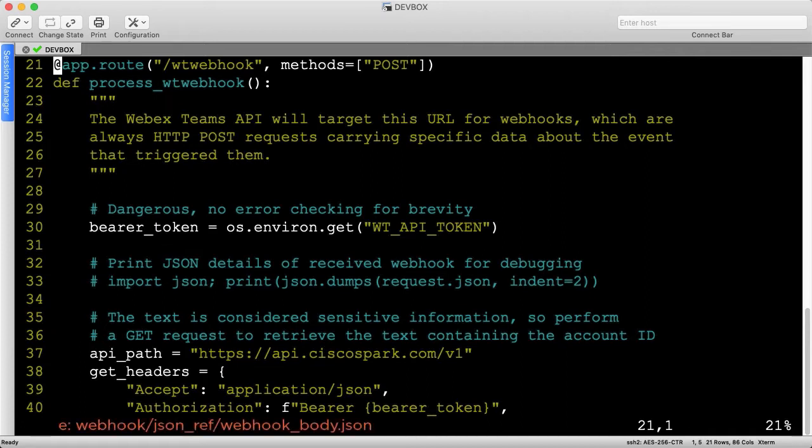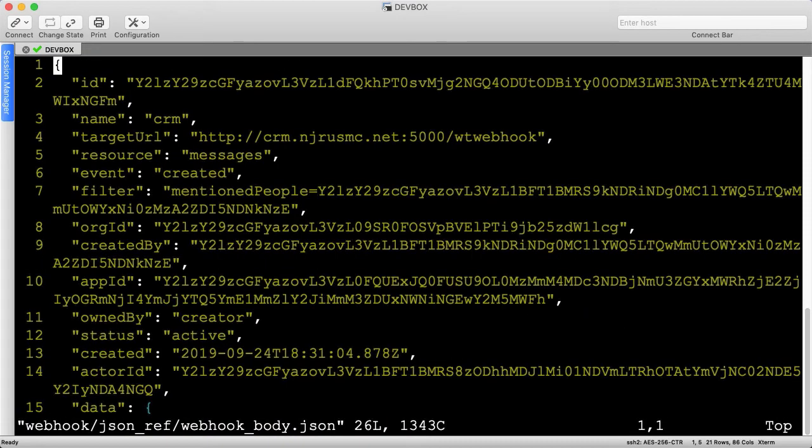Next, let's take a look at the webhook that was received, which is accessible using the request object. I've stored an example in the webhook body JSON reference file. This is the body of the post request that WebEx Teams will send to the CRM app whenever someone mentions the global bot. Let's scroll down to the bottom.